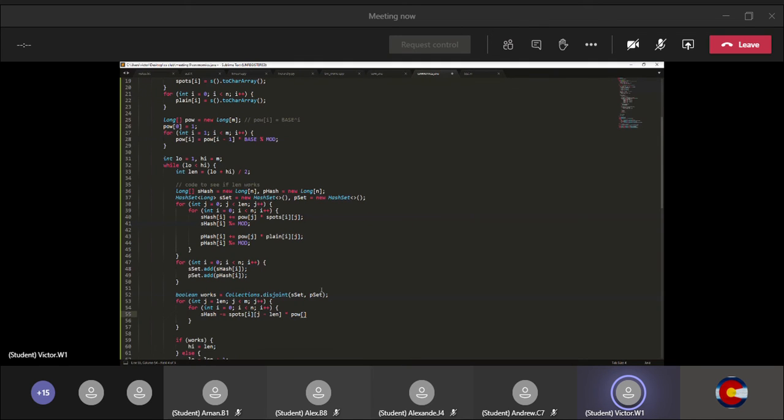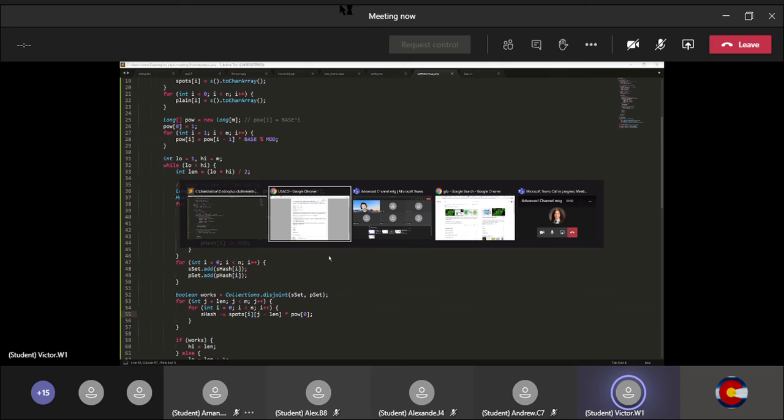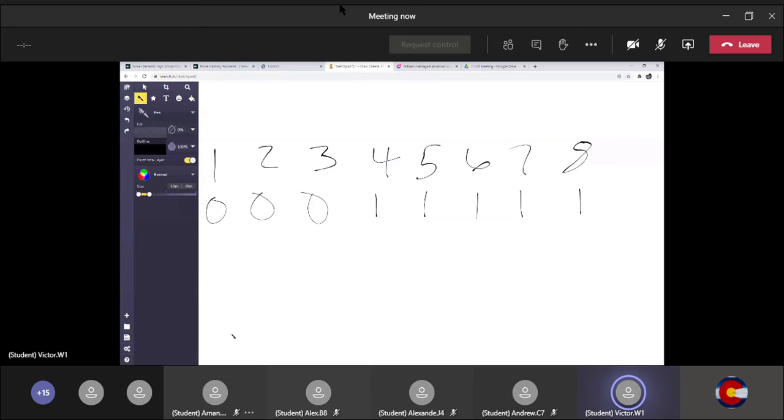pow of 0, because basically how the hash is constructed is that the leftmost character has value base to the power of 0 times. But let me quickly sketch out how it looks. I drew this kind of diagram before, but pretty much the leftmost character has base to the power of 0, and the second one has base to the power of 1, and so on. It just keeps building like that.